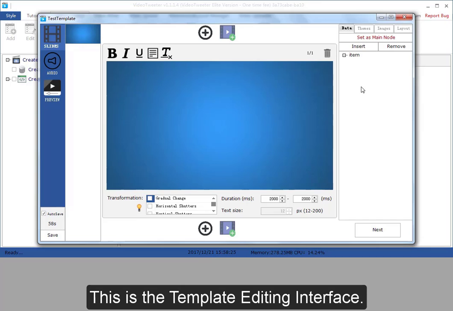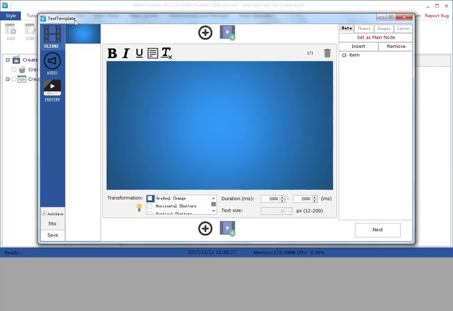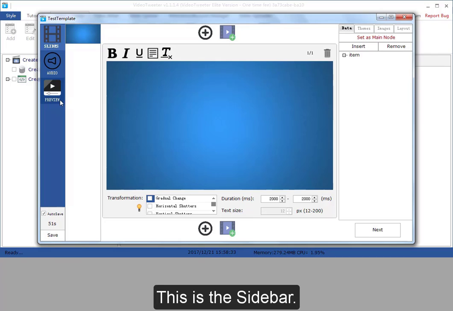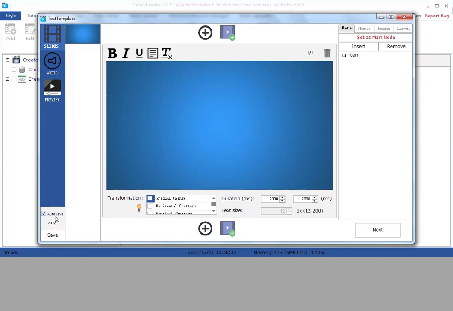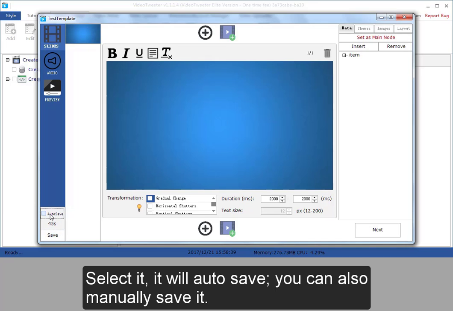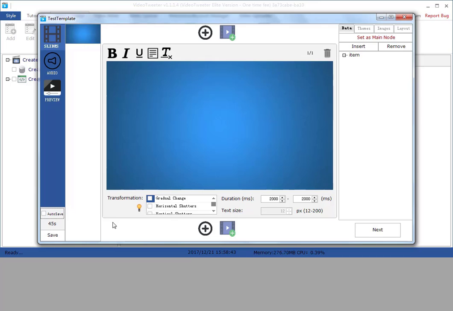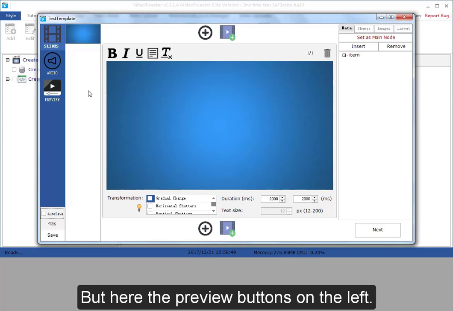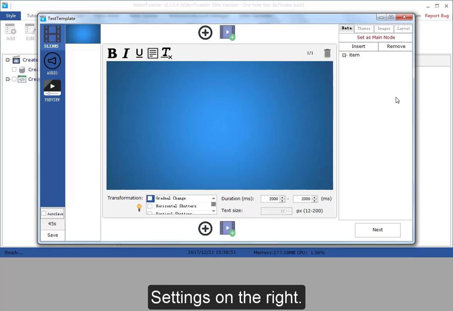This is the template editing interface. Here is the name of the template. This is a sidebar. This is the automatic countdown. Select it. It will auto-save. You can also manually save it. This interface is similar to that of creating video from local materials. But here the preview buttons are on the left, settings on the right.